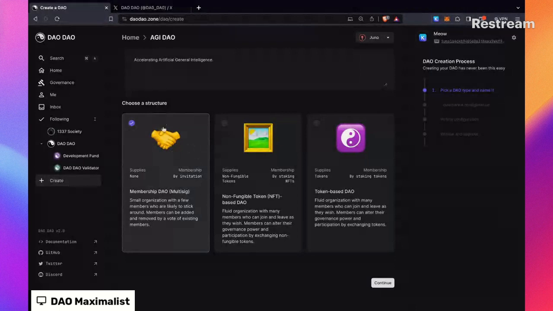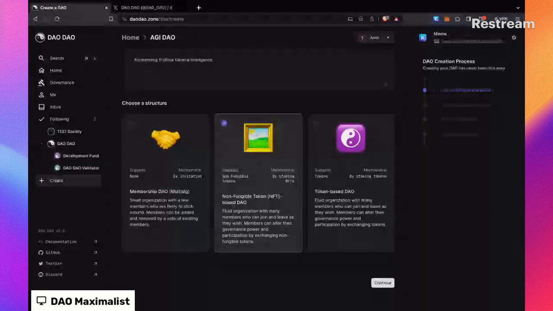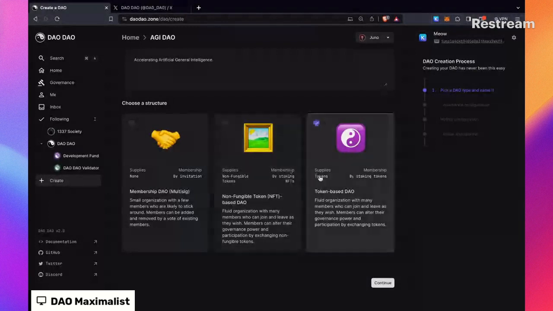The key thing here is that new members are added and removed by vote, or you can make them mutable. Then we have non-fungible token-based DAOs, or NFT-based DAOs. These are really great for existing NFT communities. And then finally, we have token-based DAOs. I really recommend almost all the time, start with a membership DAO. First of all, there's a lot of legal questions and uncertainty around these things. You are taking on your own risk.